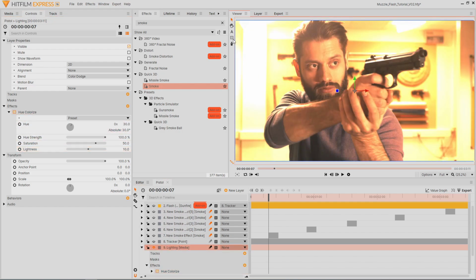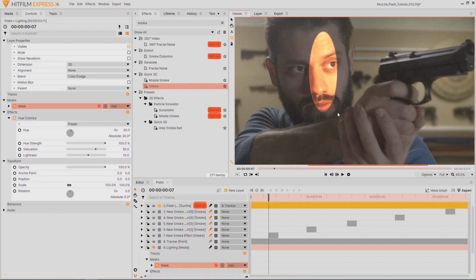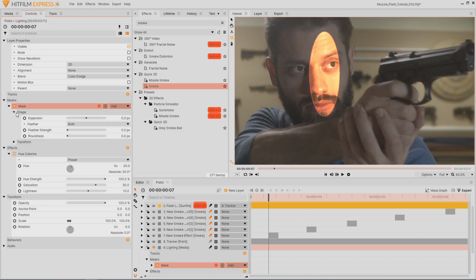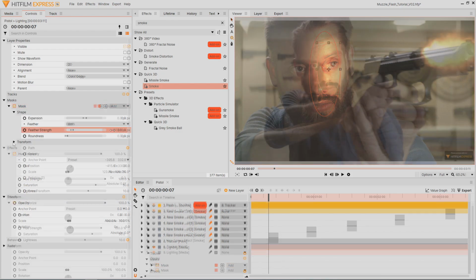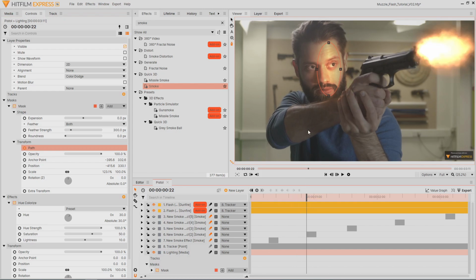Now you can add multiple masks to this layer, so it only shows up where the muzzle flash would cast light. Make sure the masks have a large feather so the edges aren't noticeable. Enable keyframing for each mask's path, then adjust the shapes on each of the muzzle flash frames.